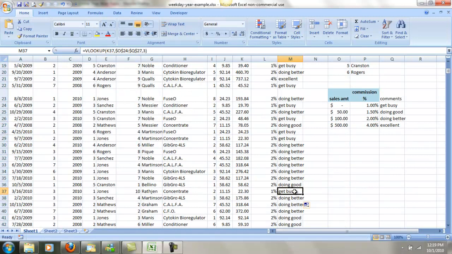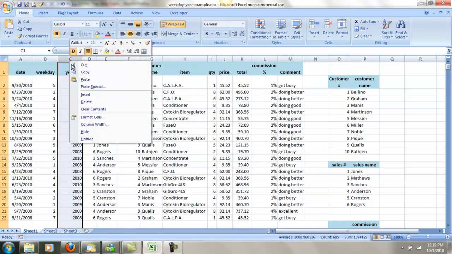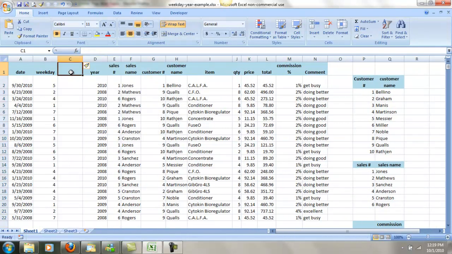And again, this appears to be working very, very well. So get busy when you only got 1% for between the $0 and the $50. So all this appears to be working. Let's go in and set up a VLOOKUP from scratch, and I'll show you how this works. I'm going to insert a column here, and I'm going to label this day of week.